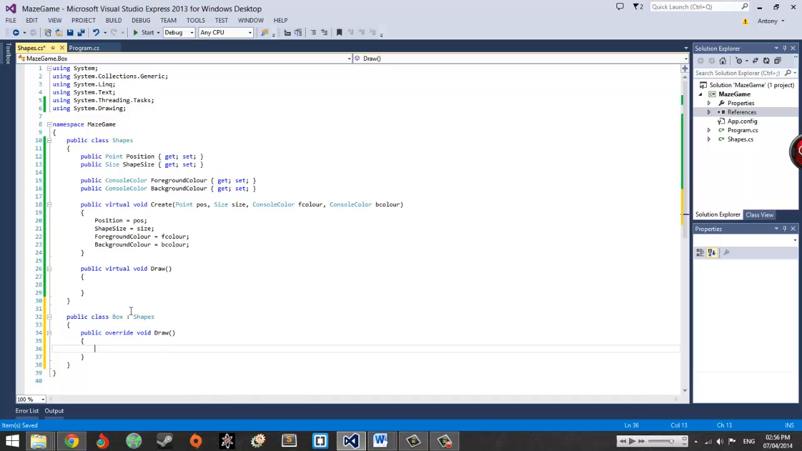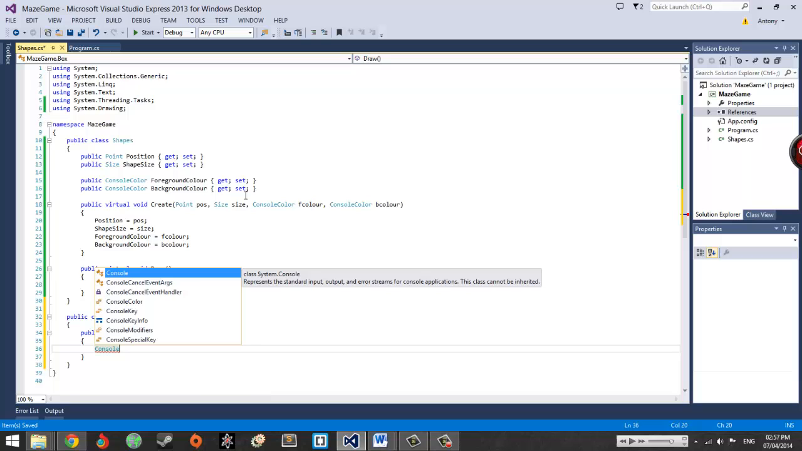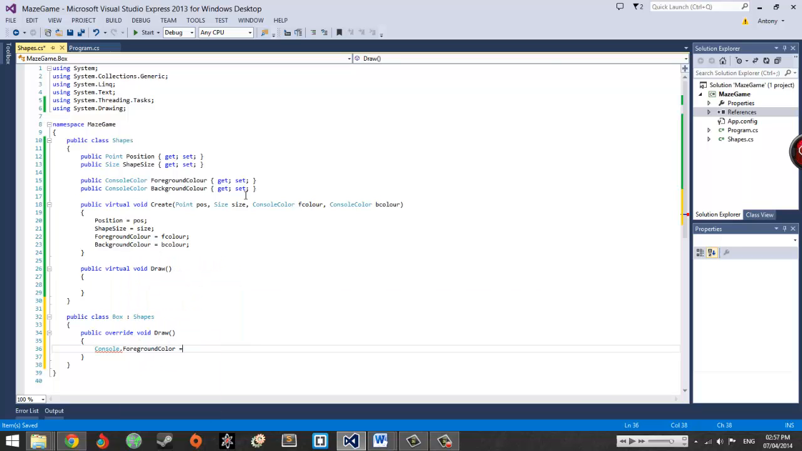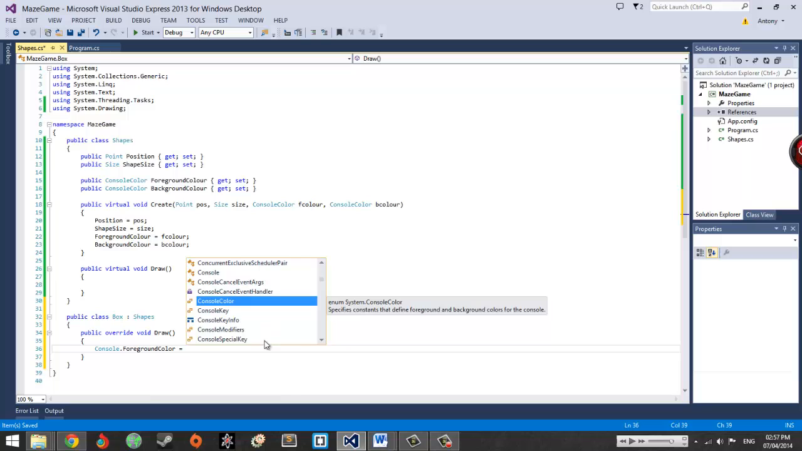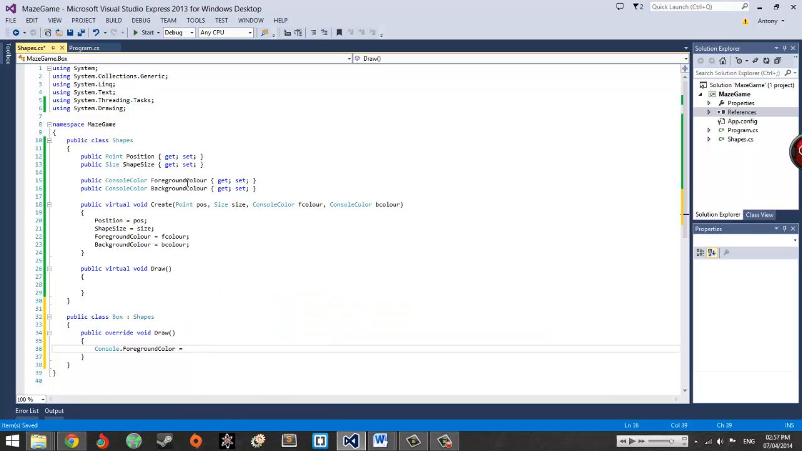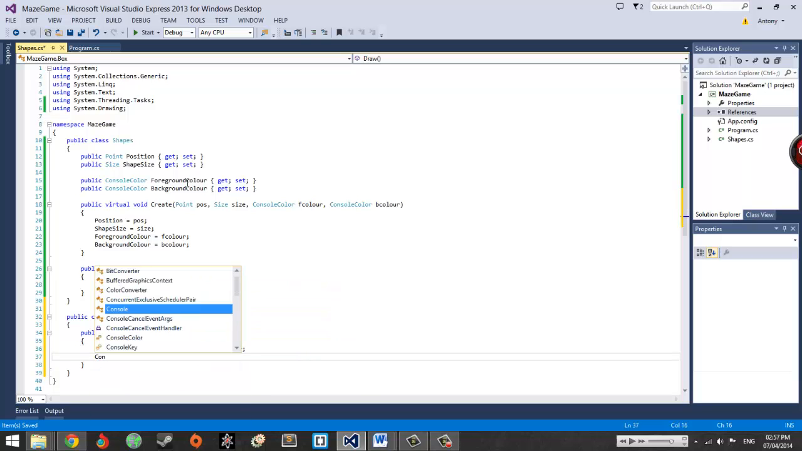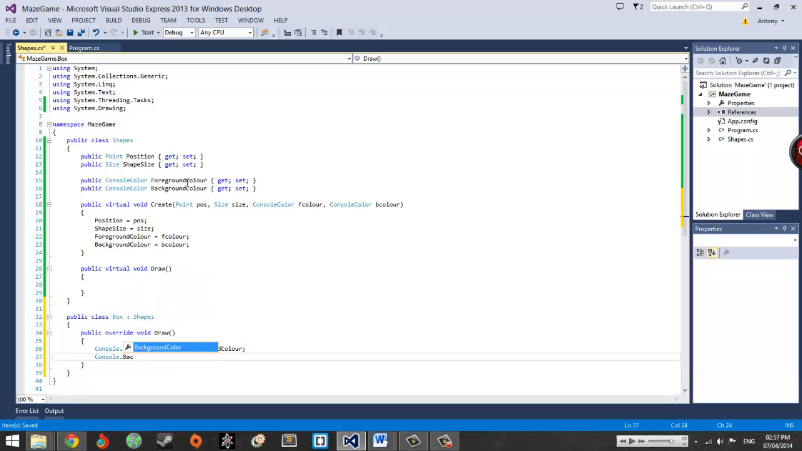So what do you need to do first? Ideally, to save a bit of performance, you set the colours first. And to do that, easy. We do Console, for everything to do with the console window, dot ForegroundColor equals, and because you're inheriting, you can use foreground colour. There we go. Same for background colour equals background colour. There we go. Nice.